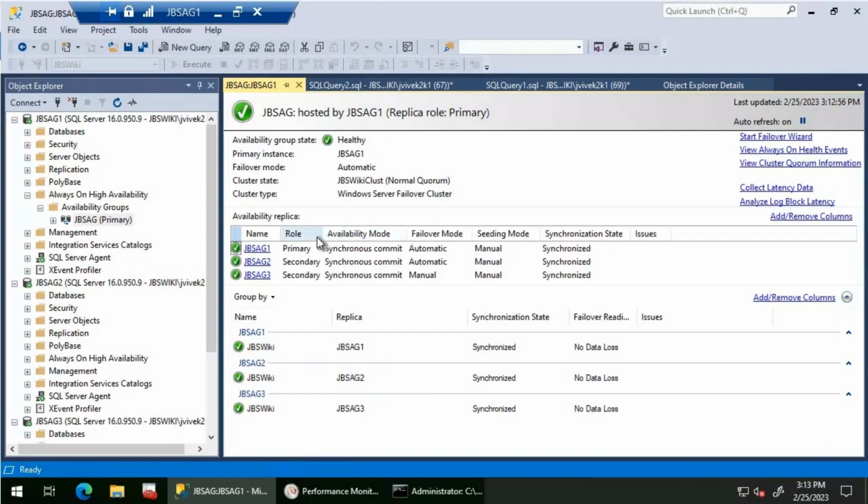One thing to understand is that there will be a huge latency from US to Korea Central because they are geographically separated. So just for this demo, I have added JBS AG3, which is in Korea Central, as a synchronous secondary, just to showcase the latency.